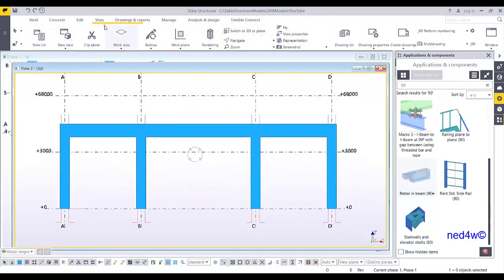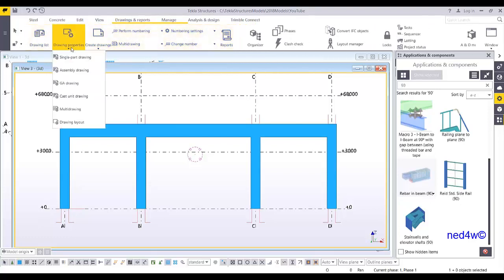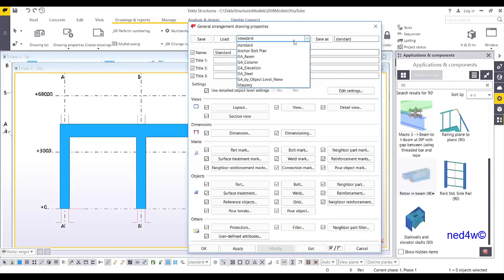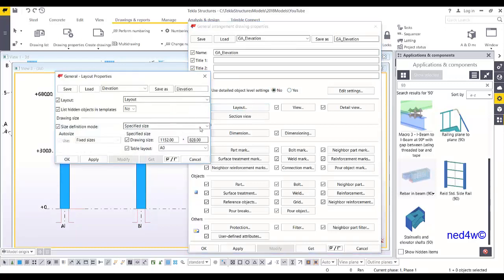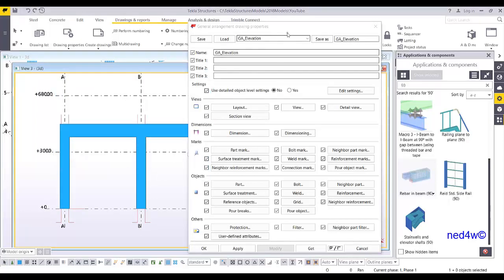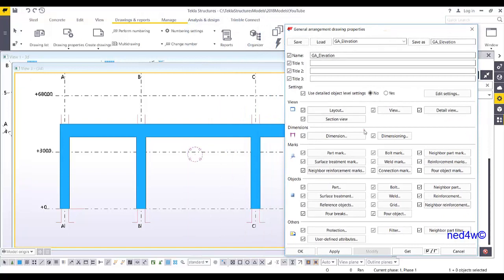So in this case, I can go to my drawing properties and then GA drawing. Here, I will say use my GA elevation, load, and then layout. So select the specified layout. Let's say this one is 841 by 594. Then A1, apply, and OK. So let's see what will be our output.